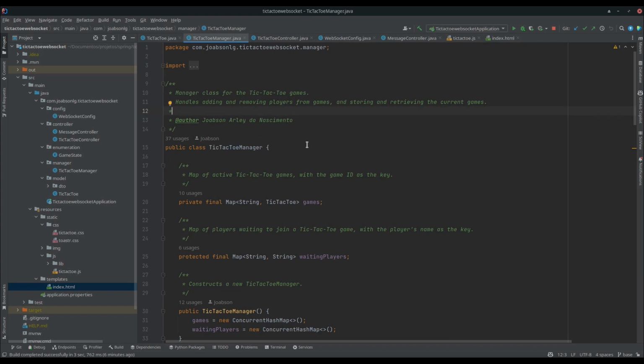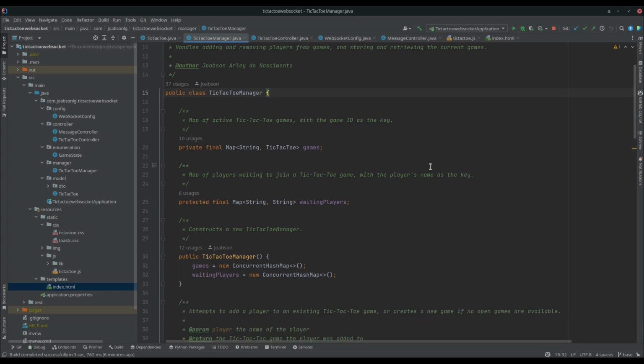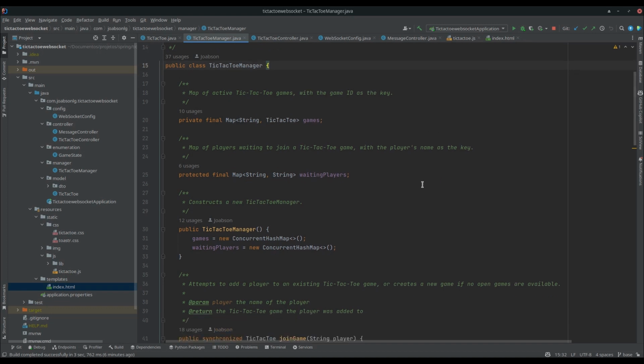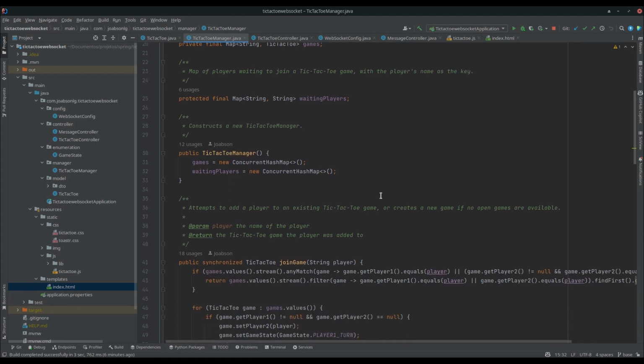This class is a manager for tic-tac-toe games. It is responsible for adding and removing players from games, and storing and retrieving the current games. It has two maps. A map of active tic-tac-toe games, with the game ID as the key, and another map of players waiting to join a tic-tac-toe game, with the player's name as the key. The class has a constructor that initializes these two maps.